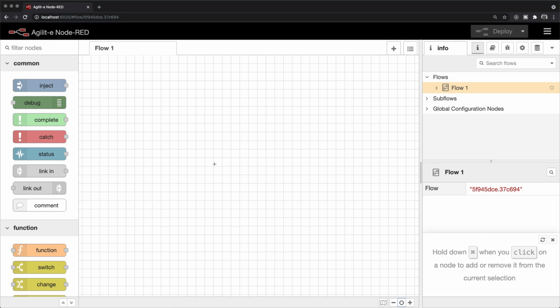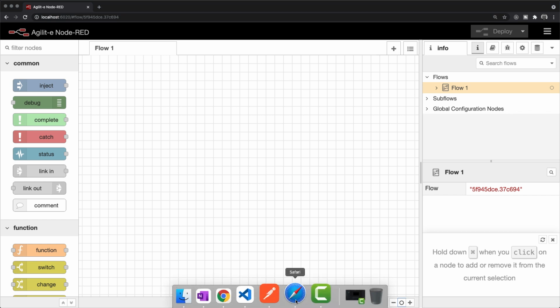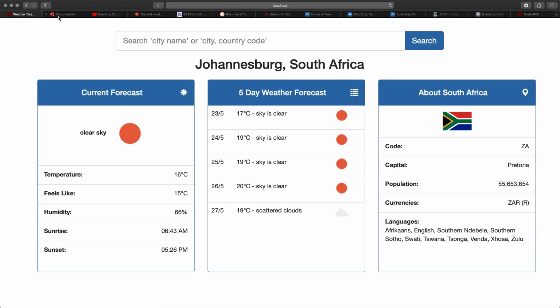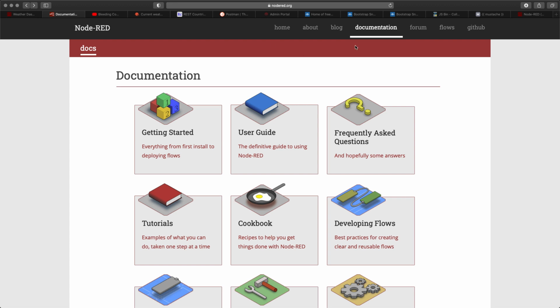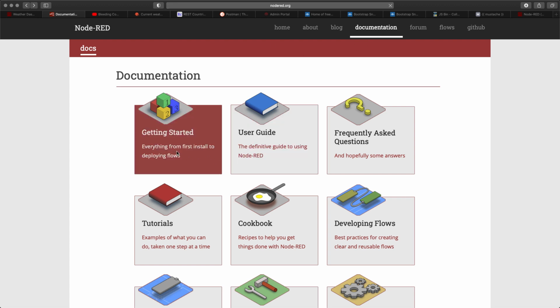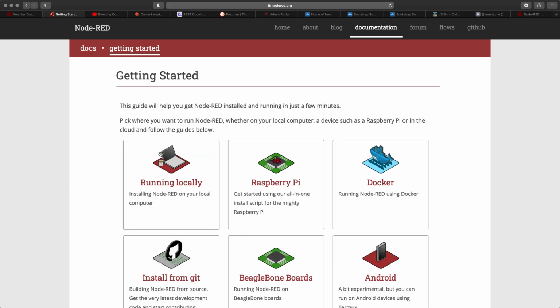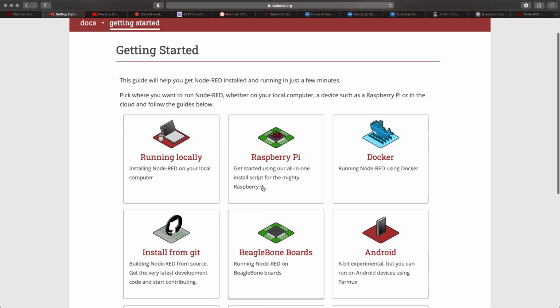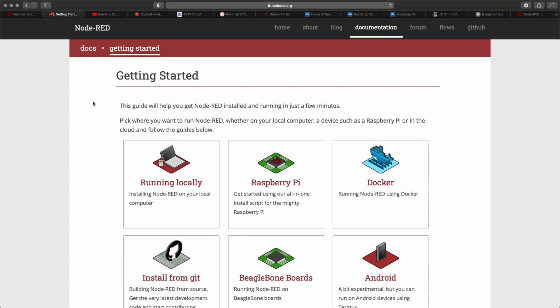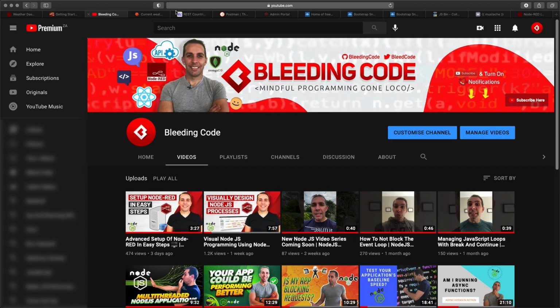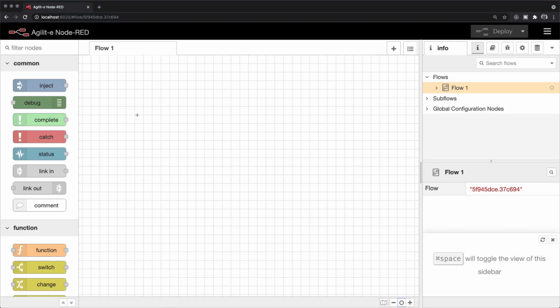So if you haven't got Node-RED installed at this time, then your 2 options are to go to Node-RED's documentation, nodered.org, click on documentation and click on getting started. That will show you all kinds of different ways that you can install and set up Node-RED. Alternatively, if you want to install Node-RED the way I do, you can just go to my channel on YouTube, Bleeding Code, and you'll see that there is a video of the advanced setup of Node-RED in easy steps. That will set up Node-RED in the way that I have it right now in this video.